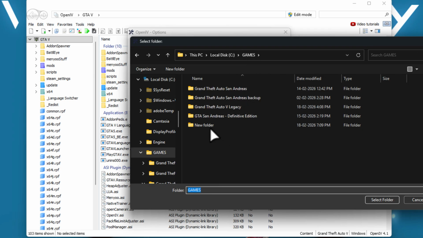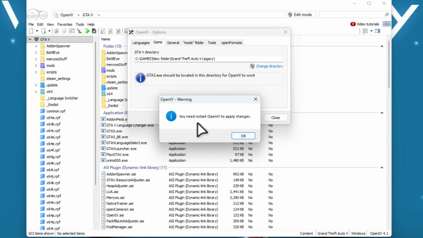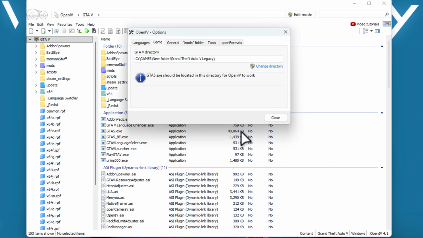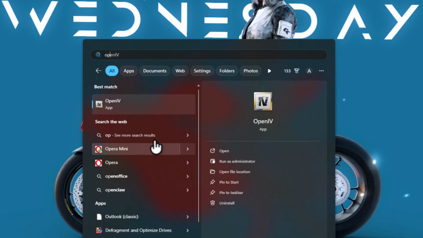Navigate to the new game directory. Select the game folder and select the folder option. You need to restart OpenIV to apply changes. Click on OK. Close and reopen OpenIV.